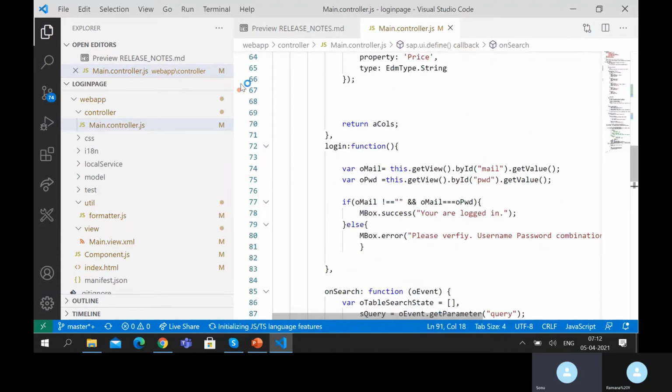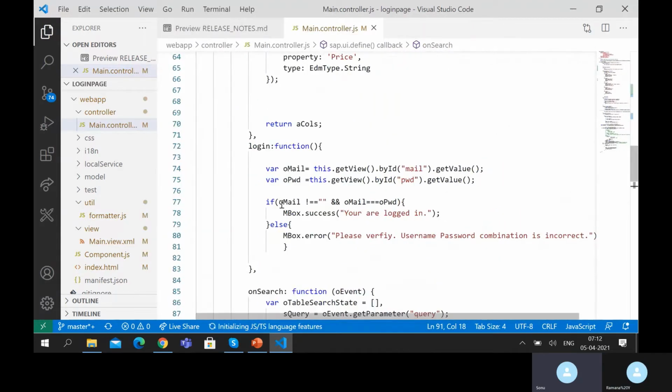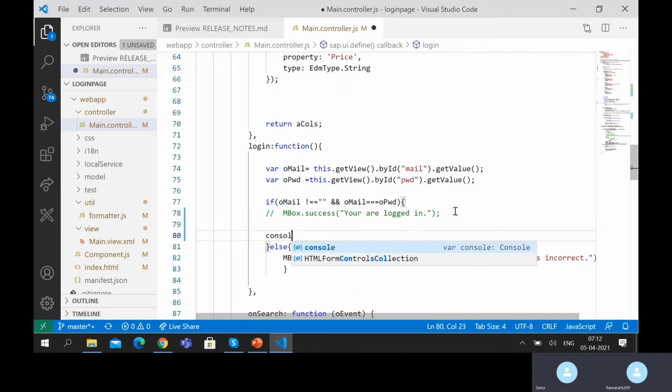Yes, I put in a small if condition there. The email field, though, I don't know where that field is coming from. See, for simple condition logic, instead of a message box, which are UI5 controls, you can simply use console.log also. What console.log will do is put your message.